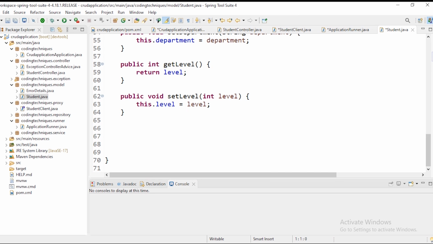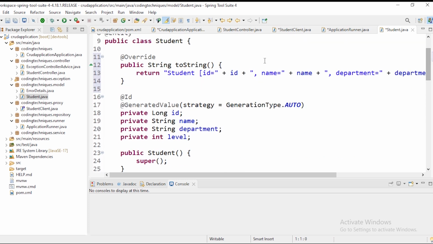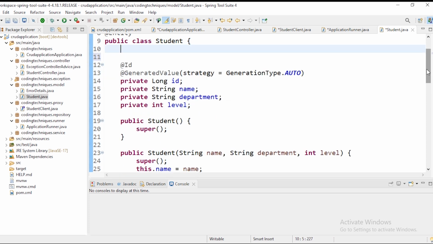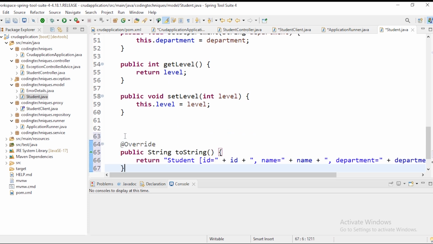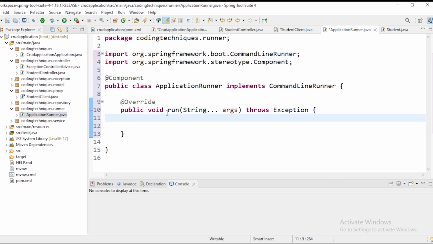So that is all we will do here. It generated it at the top of the class, so let's copy this and take it to the bottom. Okay, save the changes and then go back to the runner. Let's close this, and we need to go back to the runner.